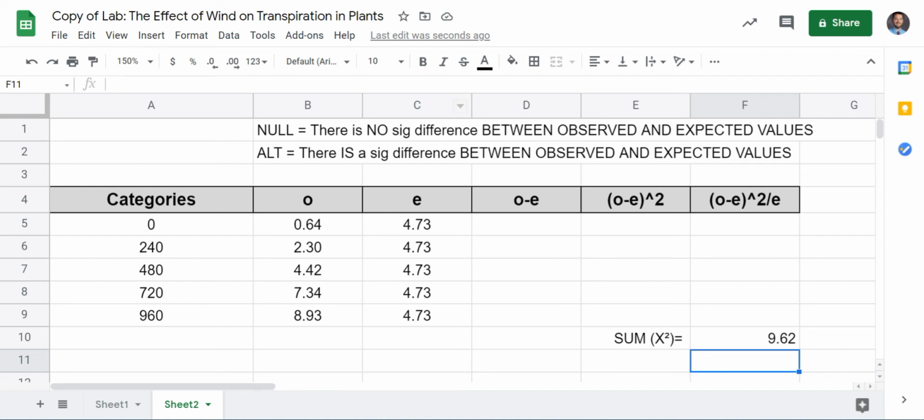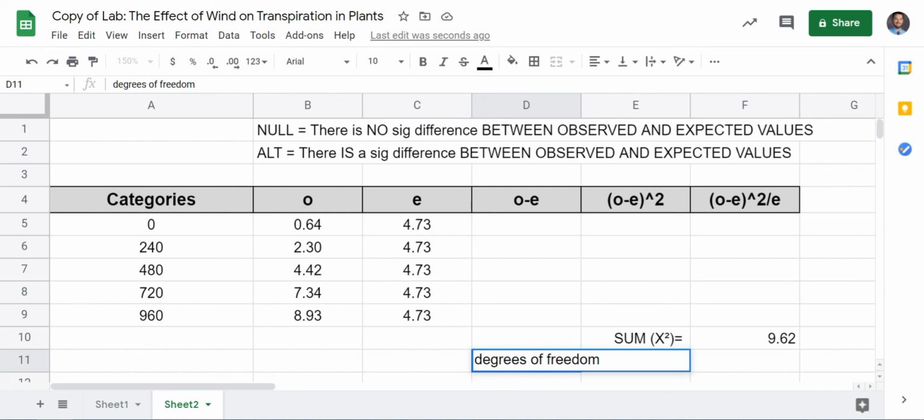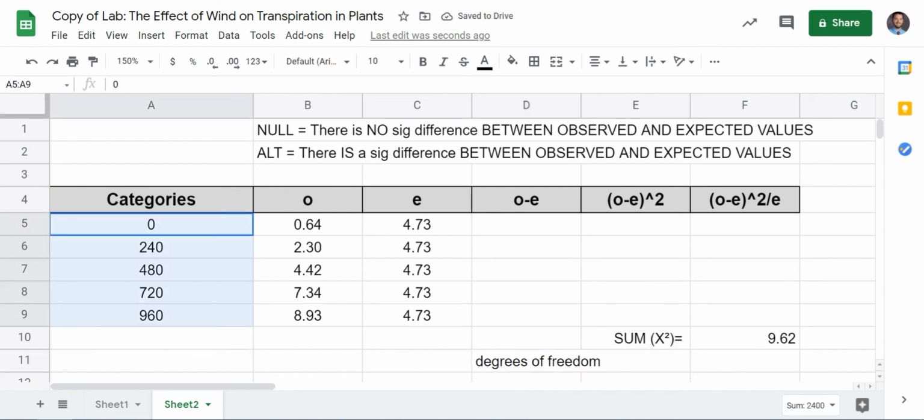So you have your chi-square. What we're going to need to do now is figure out our degrees of freedom. In this case, it's always n minus 1, the number of categories here, which is 5 minus 1. So in this case, we're going to have 4 degrees of freedom here, okay? Just 4 degrees of freedom. So here's what we're working with. This number right there, and we have 4 degrees of freedom.